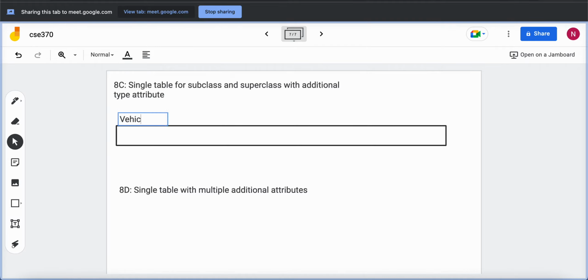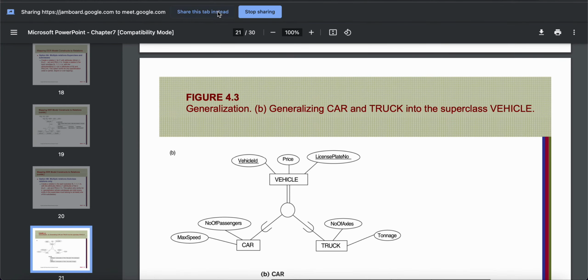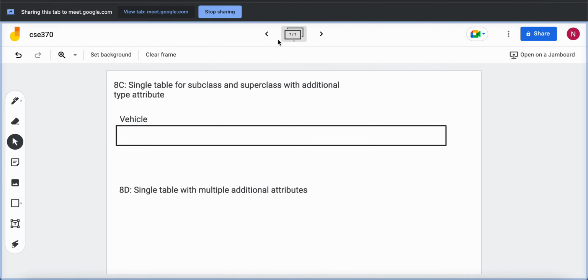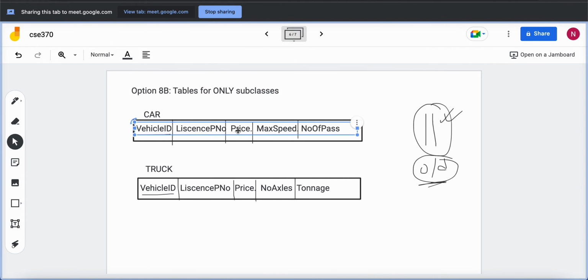So I have vehicle. Then this table will have all attributes from superclass and subclass in this one table. So I have 3 attributes from vehicle and 2 attributes from car and another 2 attributes from truck. So I will add all 7 attributes of the superclass and the subclass in this one table. So let's do that. Let's just copy this.